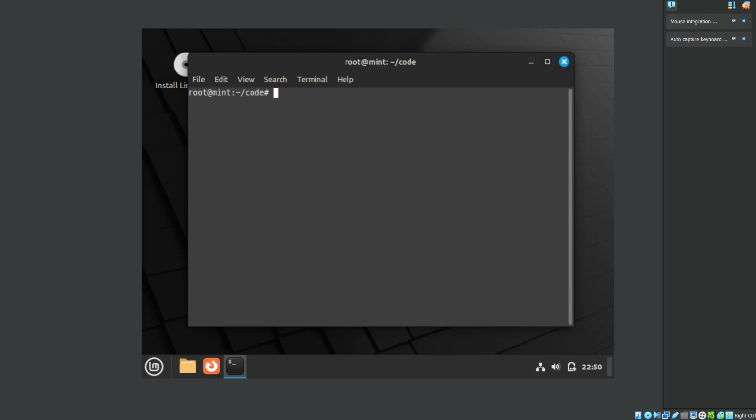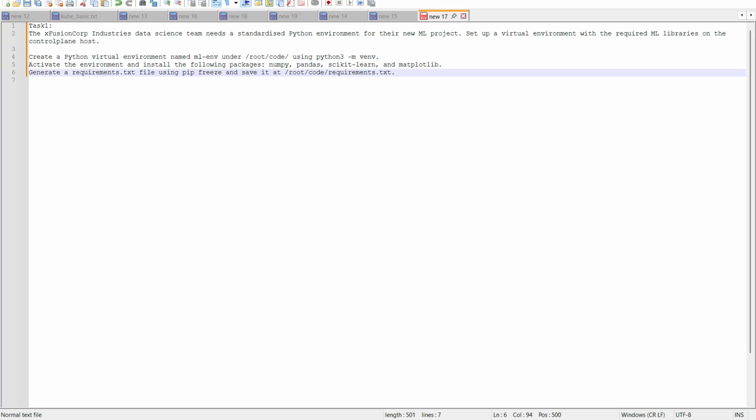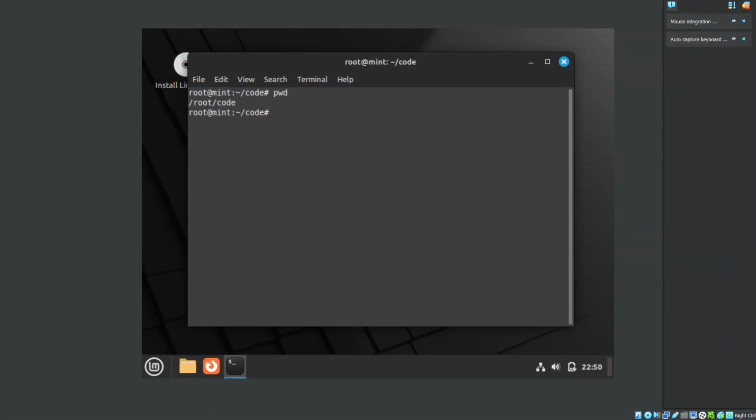So let's do it first. I am in the directory /root/code. Now I need to create the virtual environment first. I have already installed Python 3 here. So python3 -m venv, and the name of the virtual environment is ml-env. Let's create it.